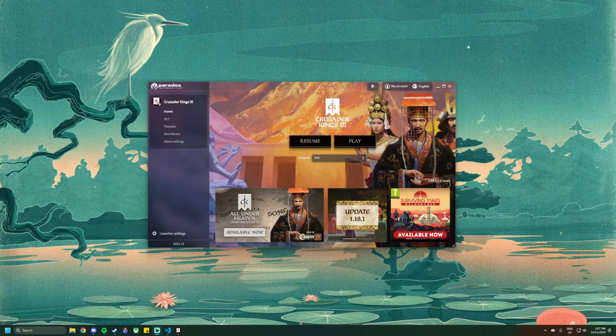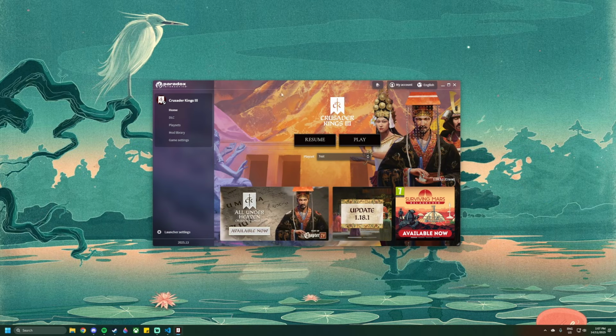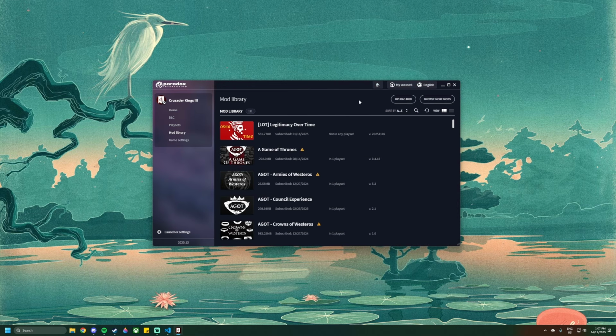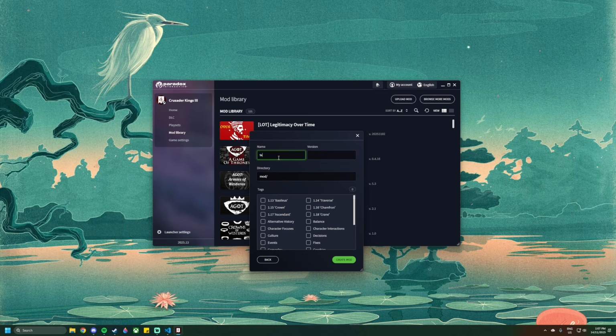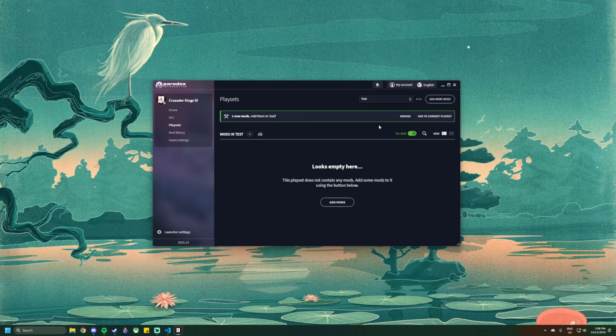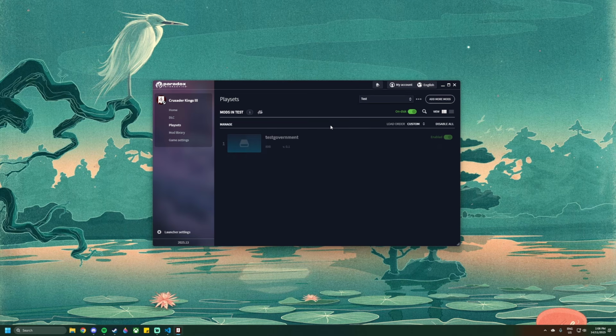So first things first, once you're in the Crusader Kings launcher, what we want to do is find an empty playset like this, and then go to Mod Library and Upload Mod, and then click on Create a Mod, and we're going to call it Test Government. And then the version being 0.1, and then the directory being the same as the name above, just to make it easy. I'm going to put random tags in, so in this case I'm just going to put 1.18, and then the playsets, go back to the empty playset and add to the current playset.